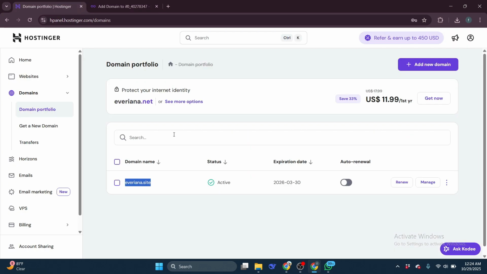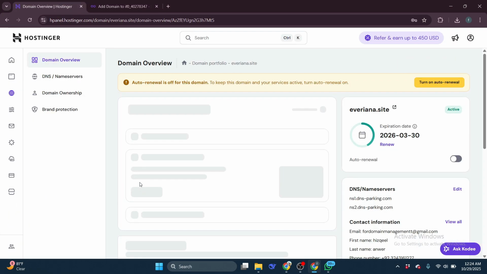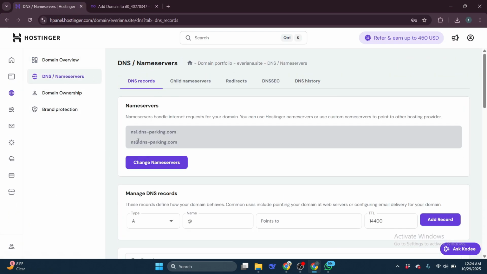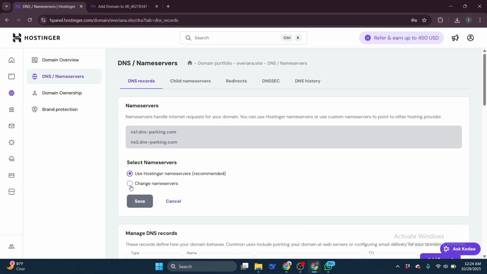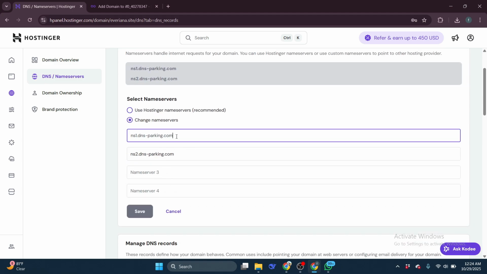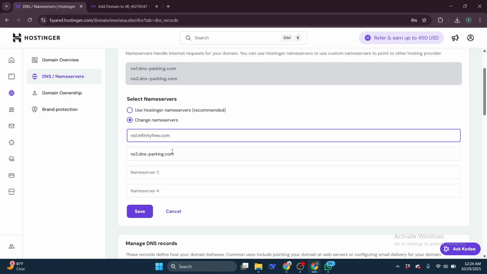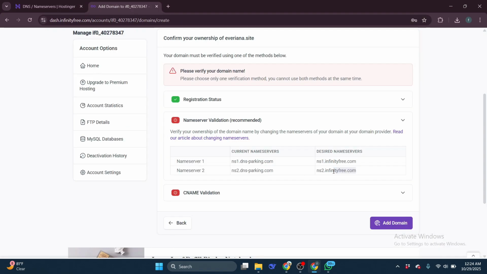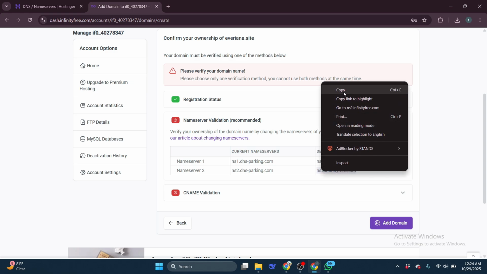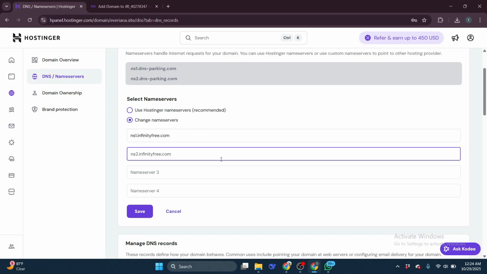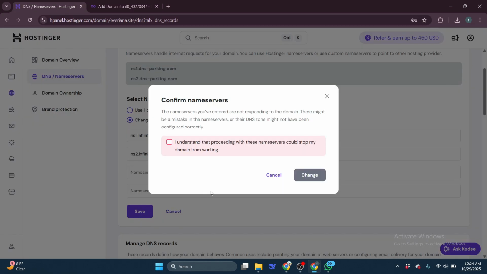So go back to Hostinger's domain portfolio, select your domain, and here click on DNS/name servers. Choose Change Name Servers. Now copy the first Infinityfree name server, go back to Hostinger, and paste it. Do the same with the second name server. Once done, then click Save. This will update your Hostinger domain's name servers to point to Infinityfree.